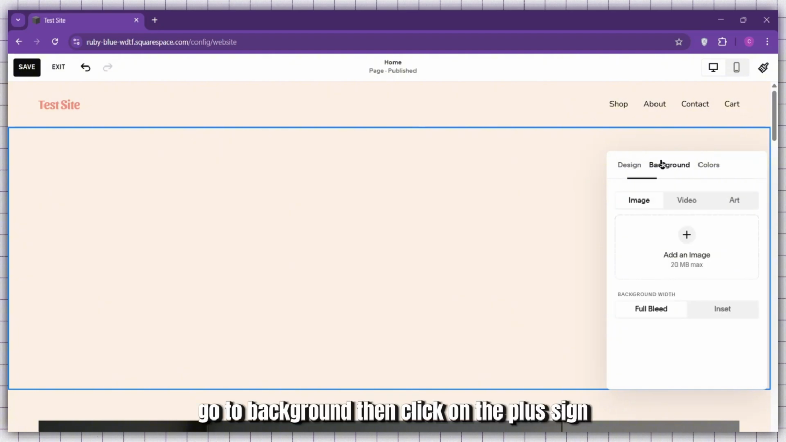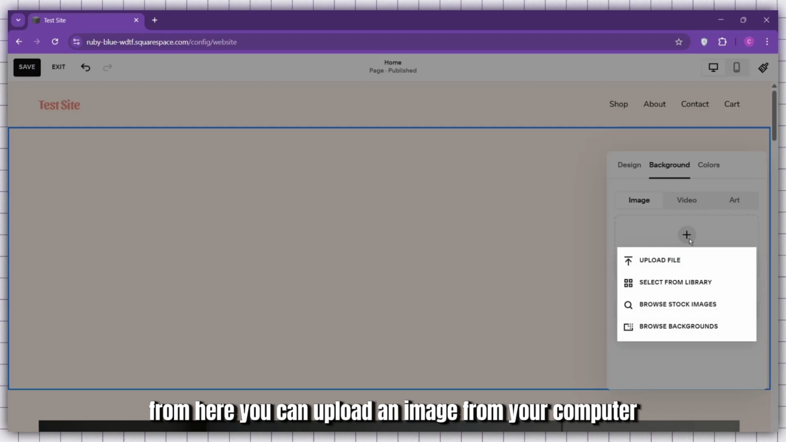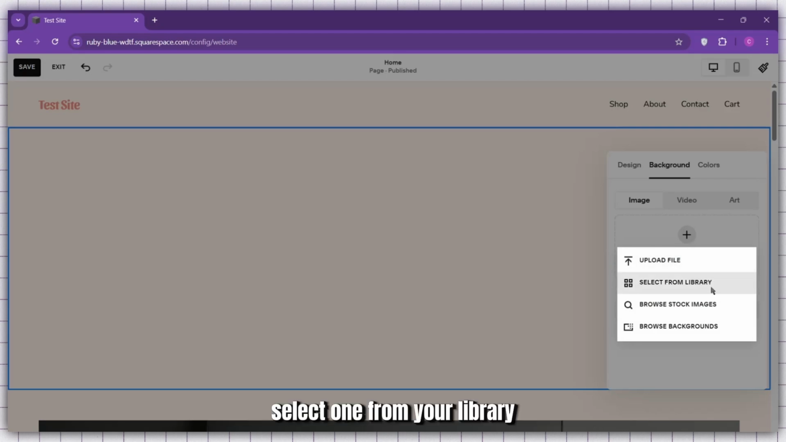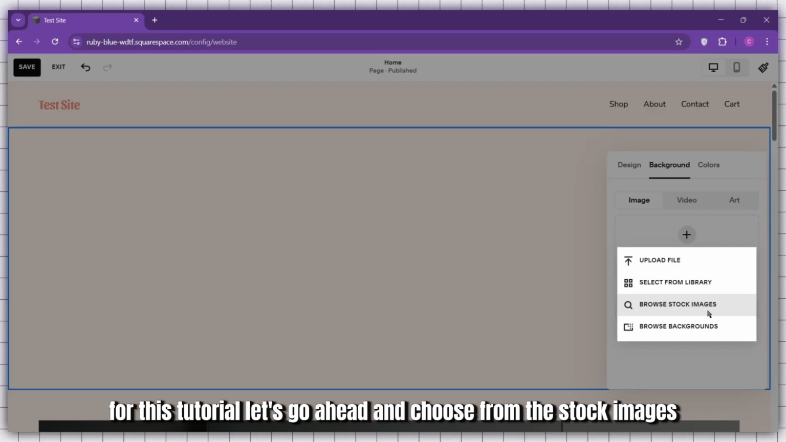Go to Background, then click on the plus sign. From here, you can upload an image from your computer, select one from your library, or you can use the Squarespace stock image or stock background. For this tutorial, let's go ahead and choose from the stock images.